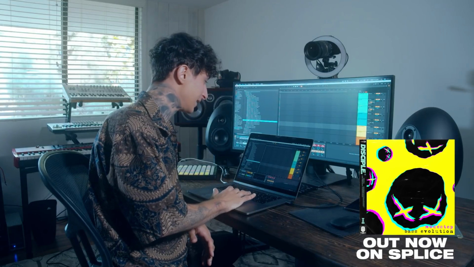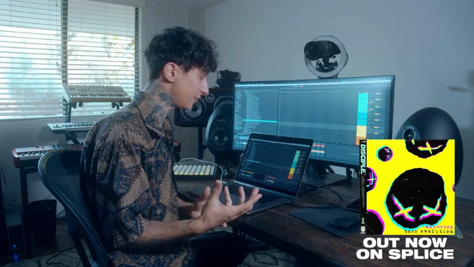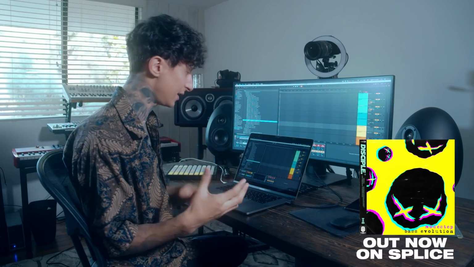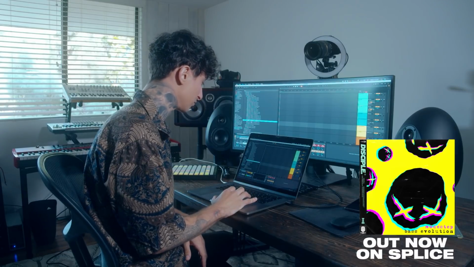And I also added to the pack just those tails, so that if you want to add your own electronic snares to them or use these tails on top of your snares, you can do, and it actually works really well.